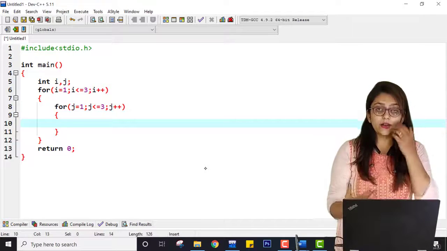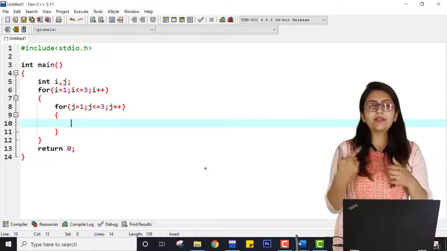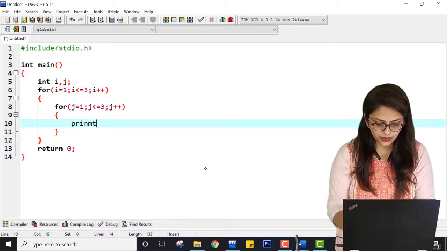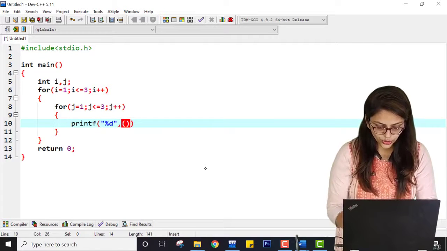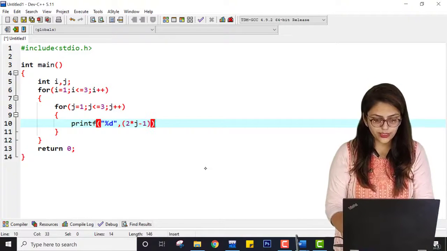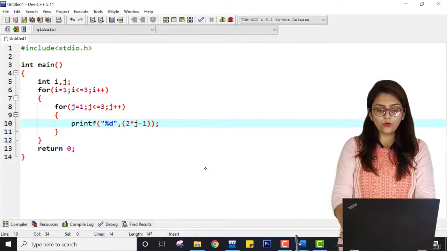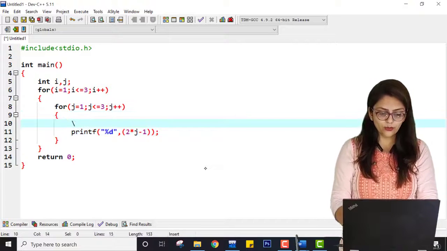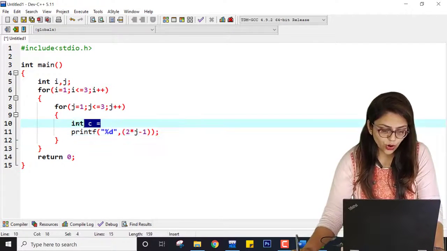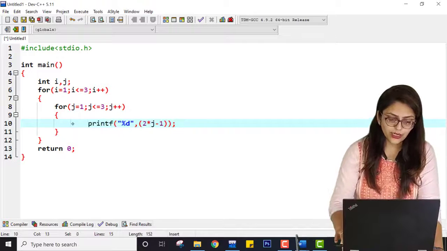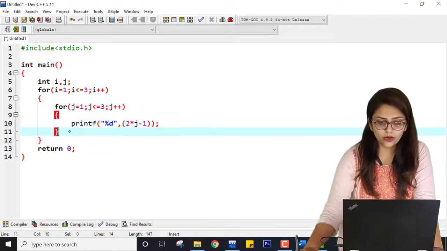And inside of this, in previous programs we were printing the value of i and j, but in this program we will be printing printf %d, 2 into j minus 1, right? So I hope this equation is correct. If you want, you can also take another variable c over here. You can write c equal to this equation, right? So it's your choice. I'm directly writing this equation. Let us see if we are having any error or not.